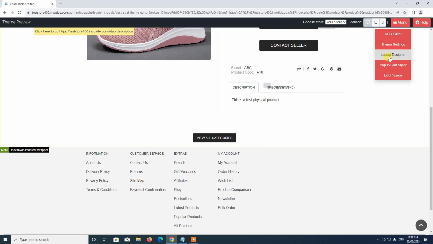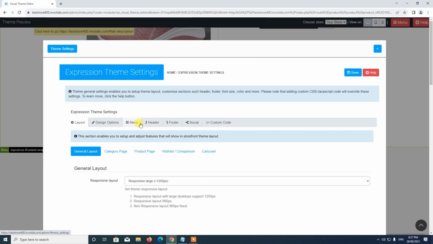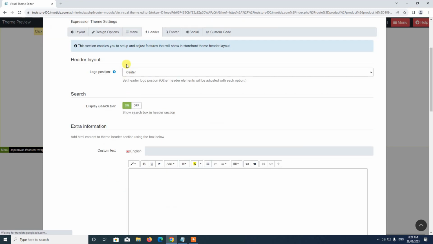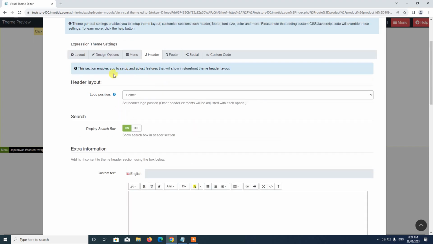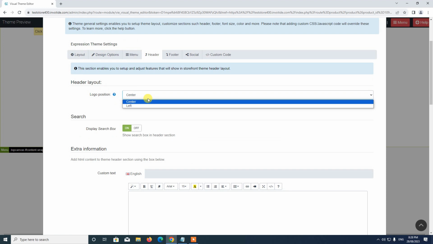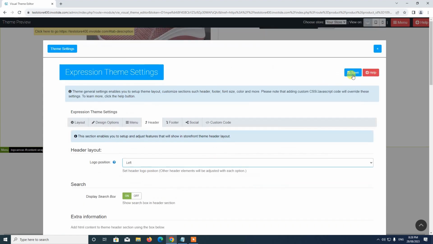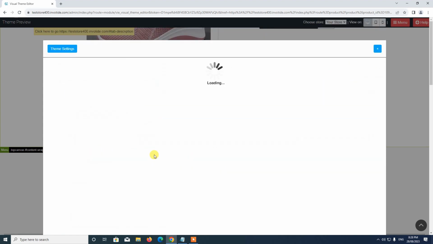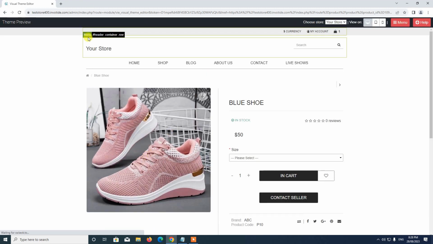Let's proceed again and open the theme settings. Let's proceed to the header section here. You can see that under the header section, we can adjust the logo position and add content to the header section. Let's say we want to move the logo position from the center to the left. We select this and save it. Once we save, we close the window. You can see that the logo position has adjusted to the left section.